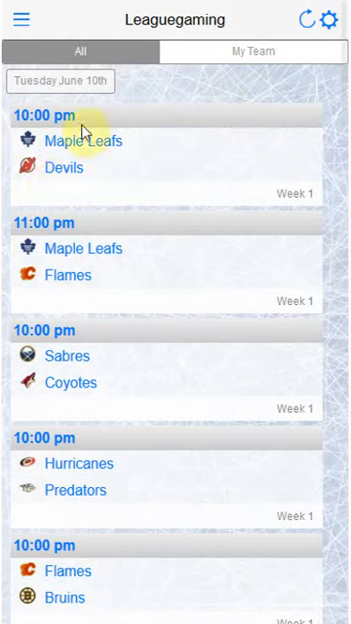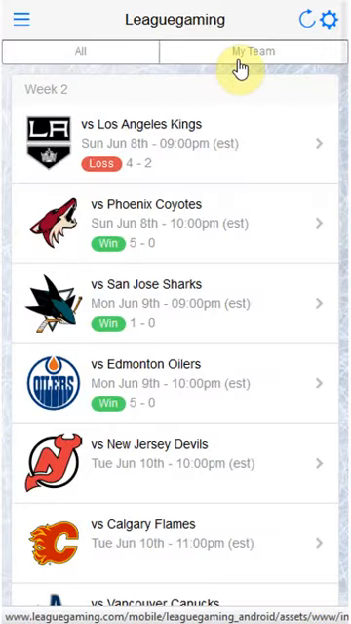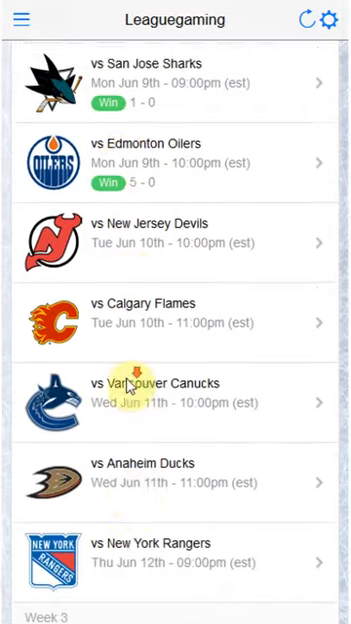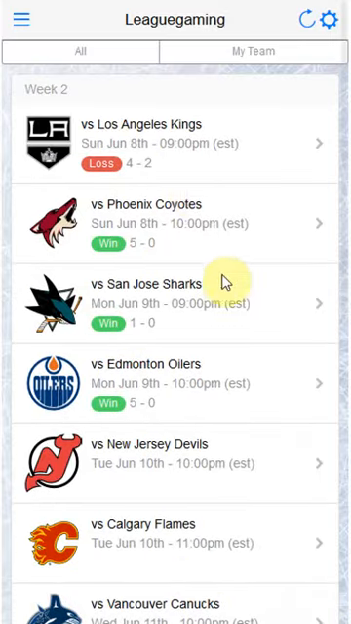So I'm on the Maple Leafs. So right away, the first two games I see are going to be the Maple Leafs for Thursday, June 10th. And then down below is every other game. Now, those familiar with the other app, we have another tab here called My Team. This will look exactly like what you would have seen with the other app, where it shows you, okay, it's week 2, here's my last couple of games from my team, here's everything upcoming, etc., etc.